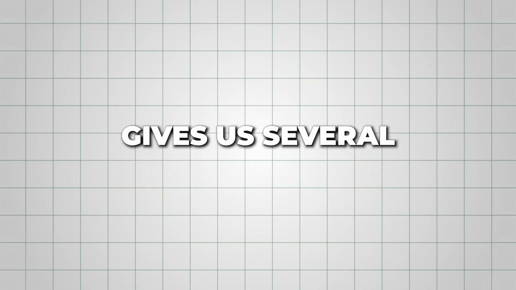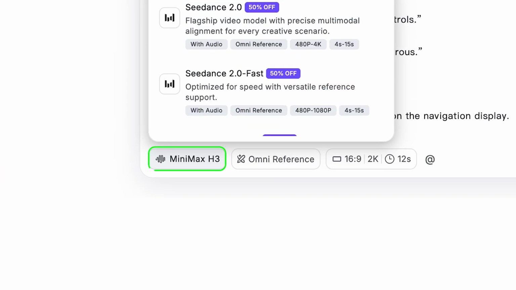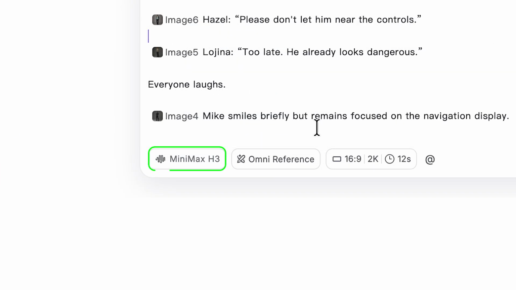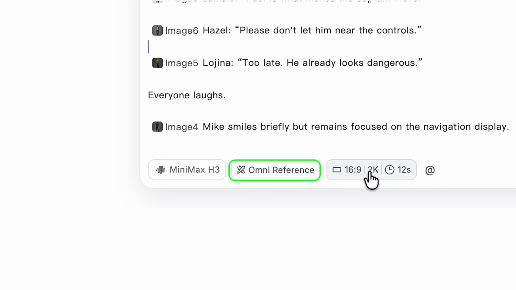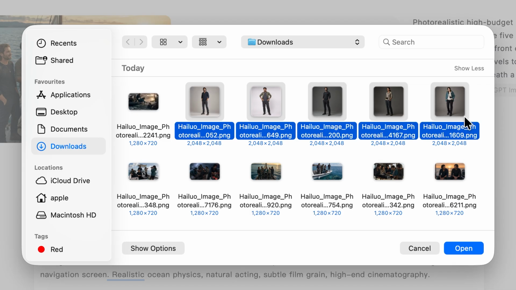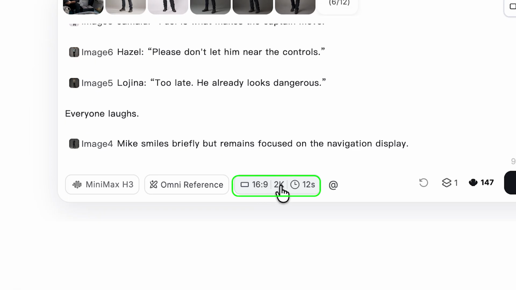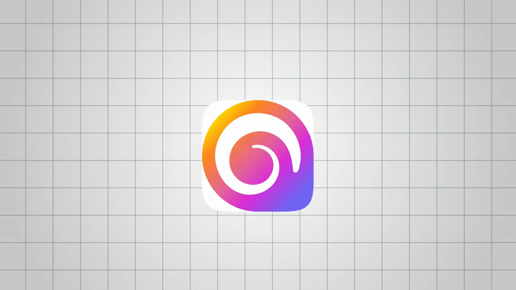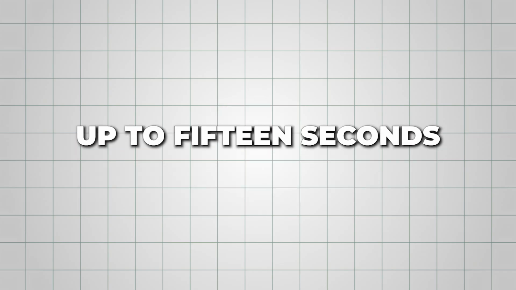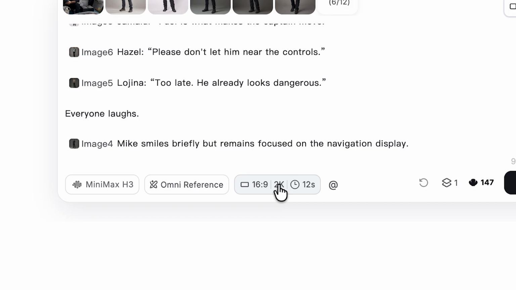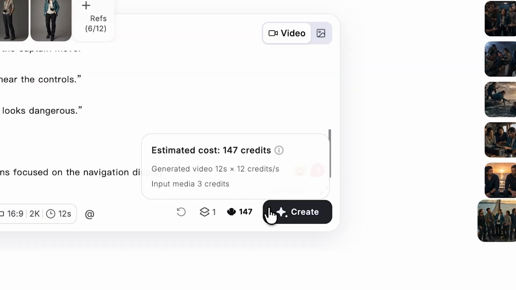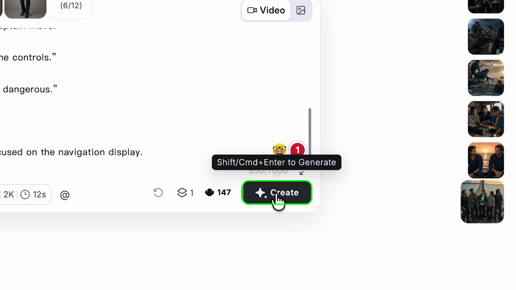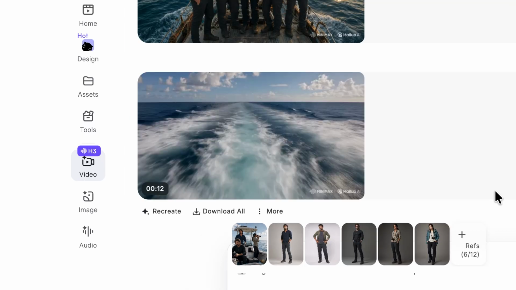Hailuo AI gives us several video models, but for this tutorial, I'll select MiniMax H3. I'll also keep omni-reference enabled, so Hailuo can use our reference images to maintain the characters and visual details from the original scene. Now I'll set the video to 16:9 and choose 2K resolution. Hailuo allows videos of up to 15 seconds, but for this project, I'll use 12 seconds for each scene. Once everything is ready, click Create and let Hailuo generate the video clip.